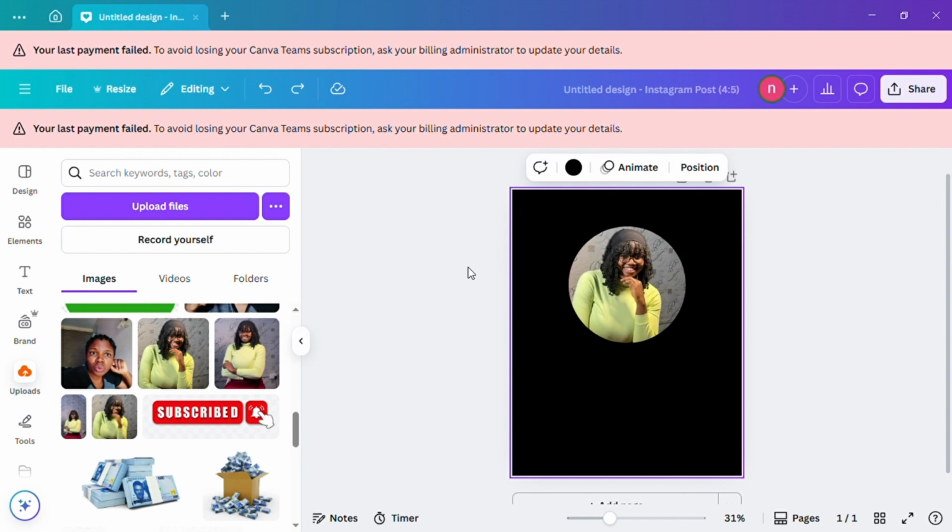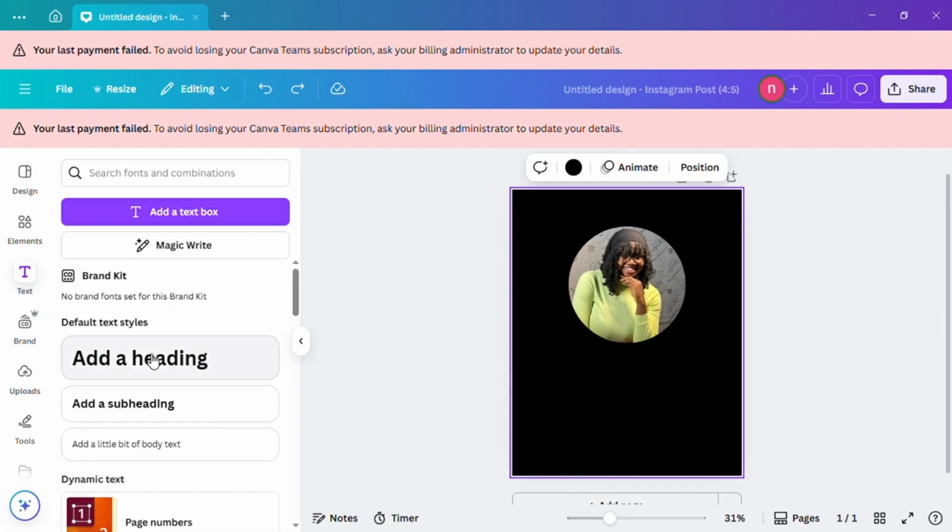So the next thing we have here is text. This is how to add a text to your design in Canva. You come over to this place, you select this text. Under here we'll have different options.